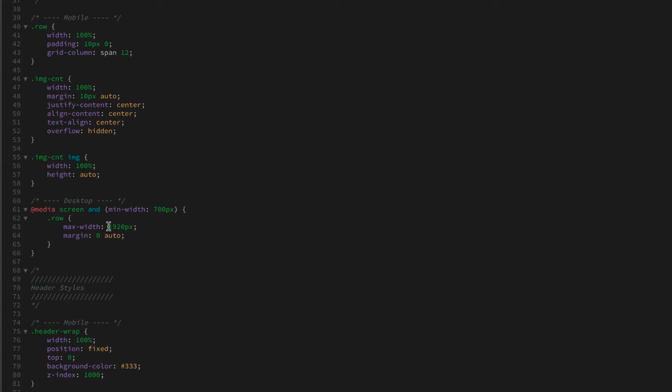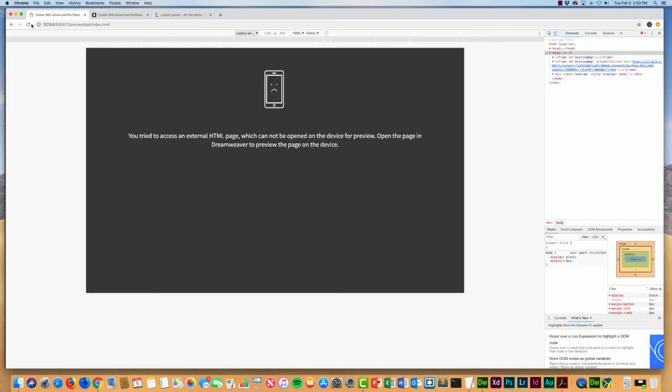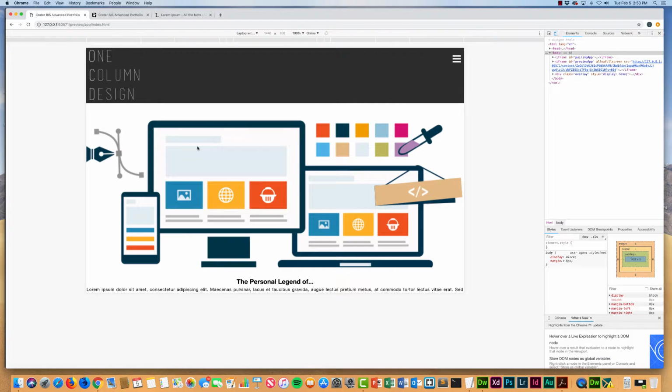It's just when you hit this limit, this limiter, the 1920 pixels, that's when you're going to see this really kick in. That's where you're going to see the design start to center itself within the page. So, for instance, I'm going to tab over real quick and then hit refresh here. And so here, we're in this laptop view and it's 1440 pixels wide, right?